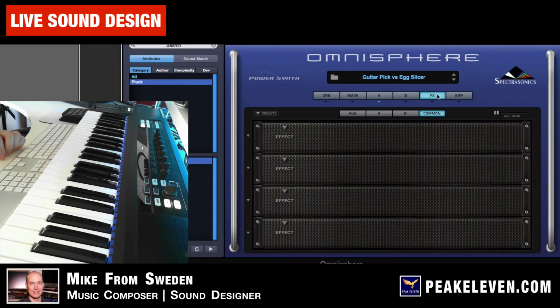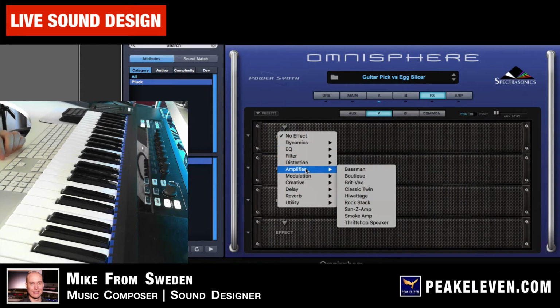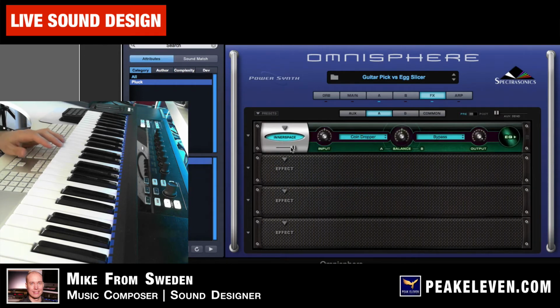So let's dive into the FX section, which is my favorite part of Omnisphere, or one of my favorites at least. And let's try to add, let's see, what can we go with? Inner Space is a really cool effect. Dial it down first. Without.